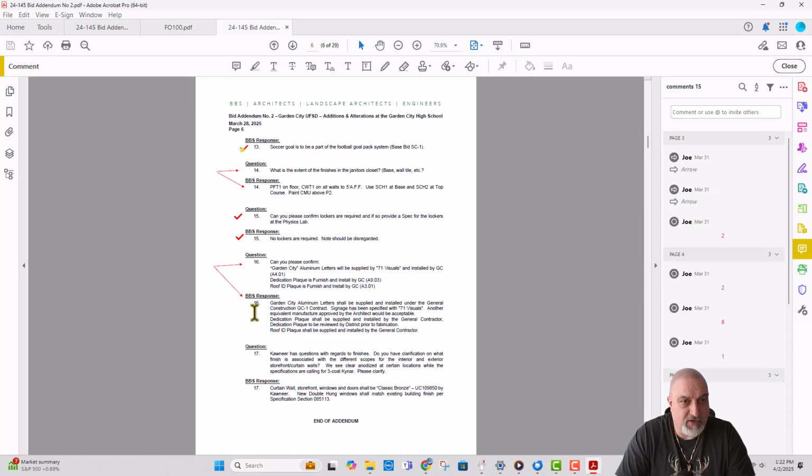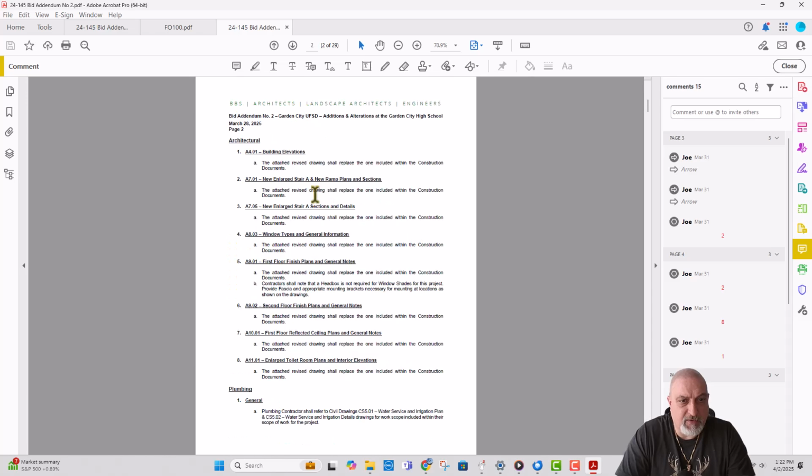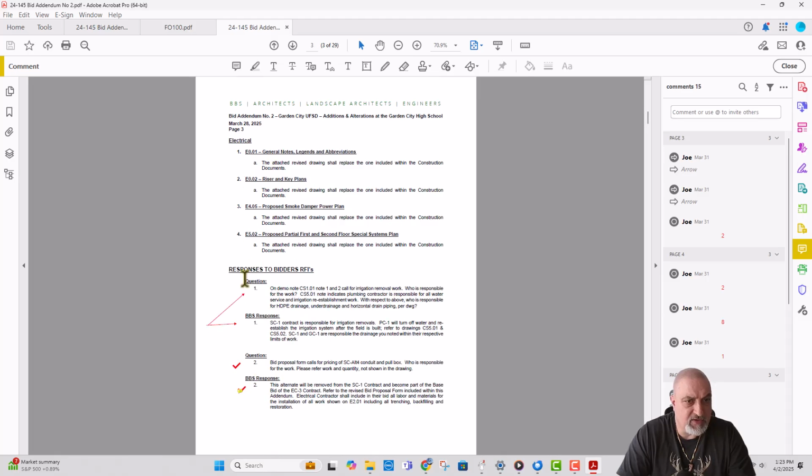They already got some check marks here. What's going on here? Addendum 2. Okay, these pages are changed. Building elevations, stairs. But these are all architectural changes. Then it goes to the plumbing. There is no change in the structures.